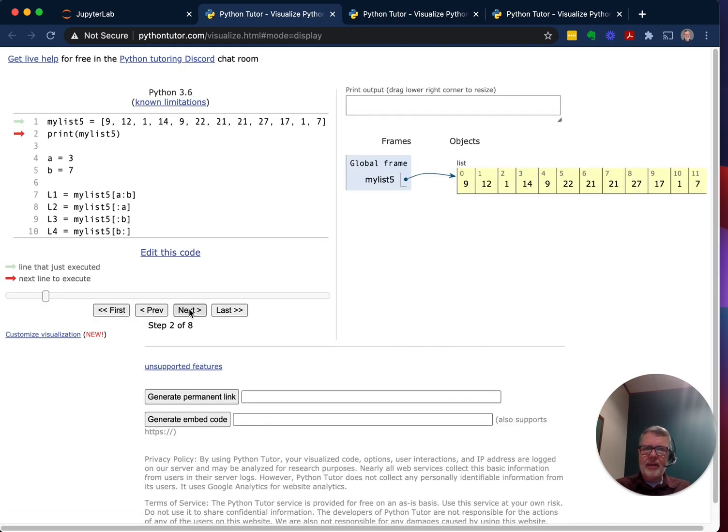All right, construct the list. And so it starts with the value 9 at index 0 and has value 7 at the last index, which is index 11. It's a 12-element list. All right, I print the list, then set up A and B.